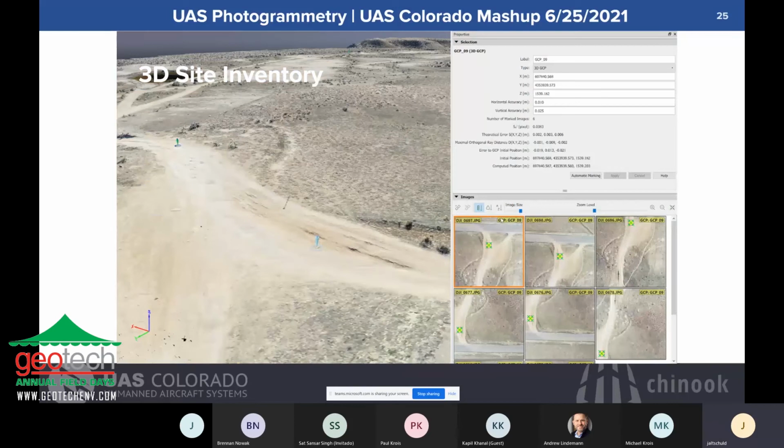The other thing that gets overlooked that I think is really powerful is you've collected all this data, you've processed it all. You basically have a virtual 3D site inventory. So this is a screenshot from Pix4D, and you can do this with lots of different softwares depending on which one you're using to process. But what I like to do with a lot of my bigger projects is I'll give them the entire data set and help set them up on a Pix4D license.